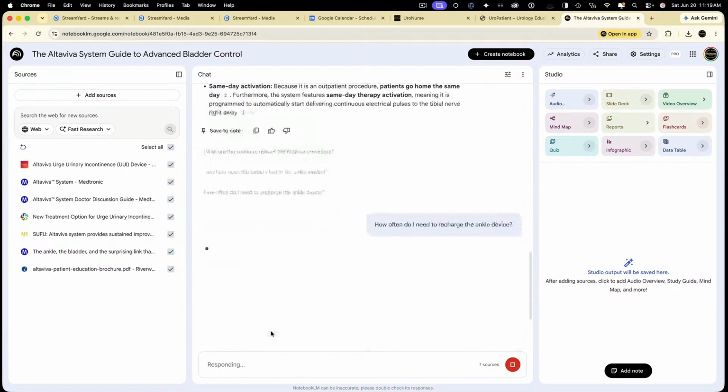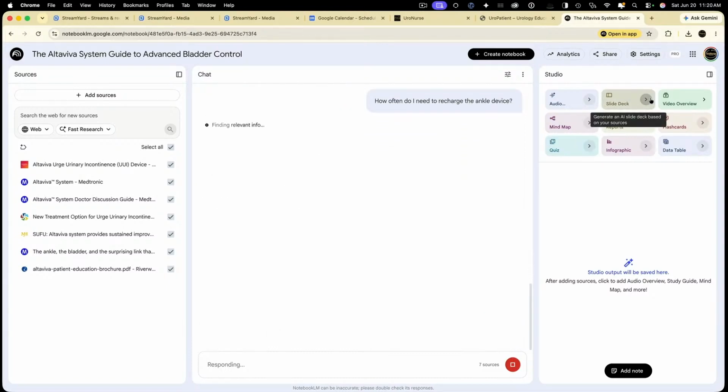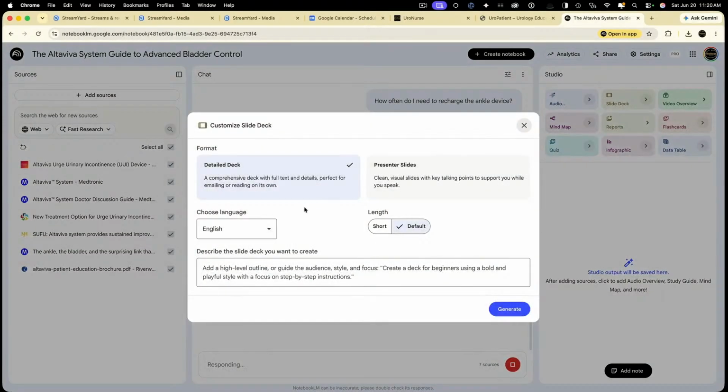How often do I need to recharge the device? That might be a good one. So hopefully it's going to pull all that stuff in here. We're going to go in here to create a deck. Now, the prompt is the key, prompting it to produce the best results.